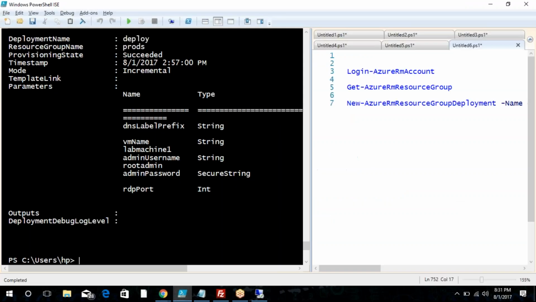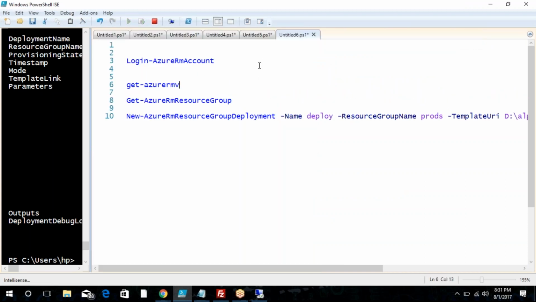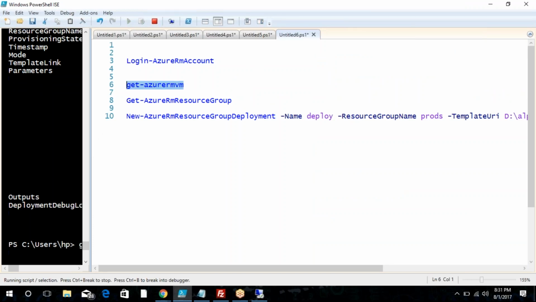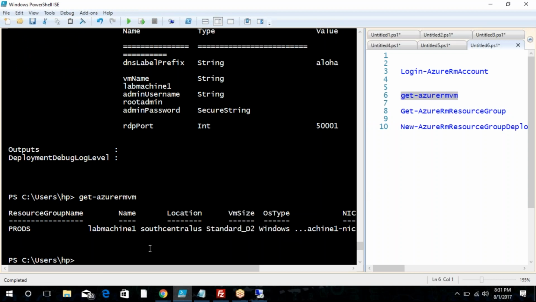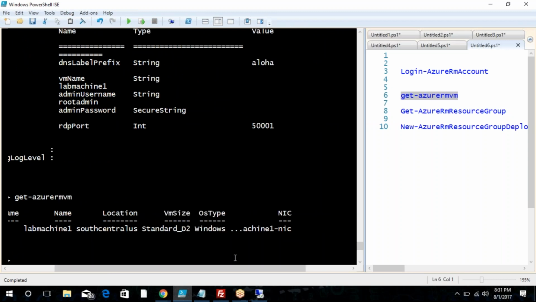In fact, we can go ahead and query my entire Azure VM, and then say execute that. You should be able to pull my VM out. So there you go. I've got a VM with the name Lab Machine 1. Location is that. VM size. That is the OS type as well.